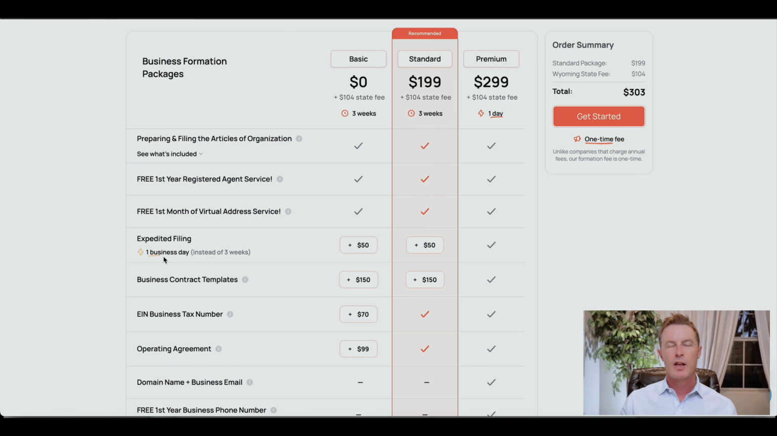I will just say that if you look at the other items that are included in the premium package and you're not interested in any of them but the expedited filing, you can simply add the expedited filing to the standard package later on in the process for an extra $50. I'm going to show you how to do that. And then you're essentially saving $50 because the premium package is $100 more than the standard package. So if you want expedited filing only and nothing else in the premium package, just choose the standard package, add it on later as we are going to do.